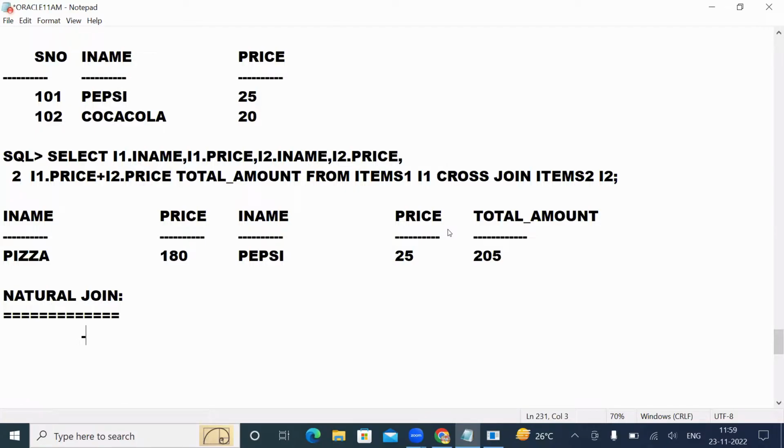Then you may have a doubt: Sir, if natural join works similar to equi-join, then what is the difference between these two joins? This kind of doubt may come to you. Maybe I don't know whether you are getting the doubt or not, but I am creating the doubt and giving the response. That is better, you will also understand easily.